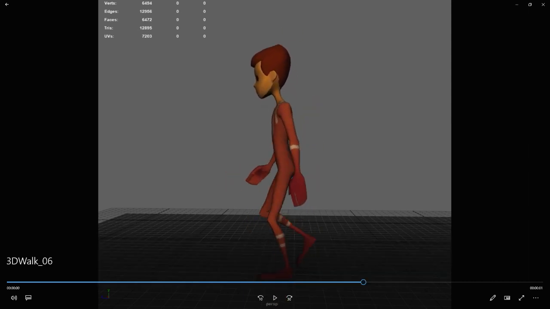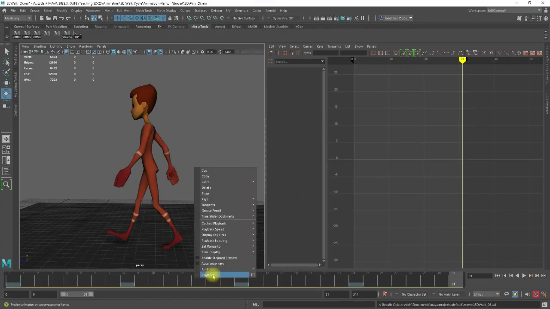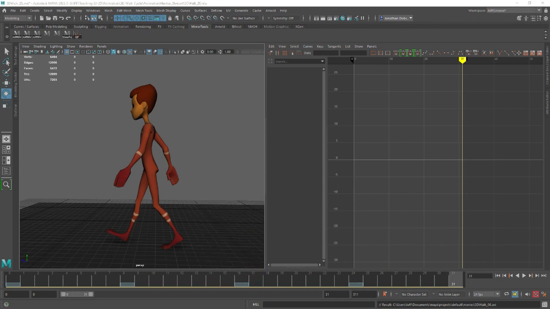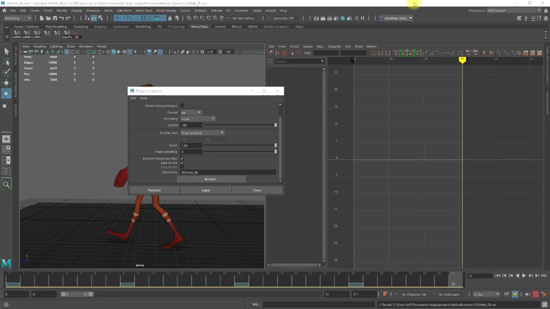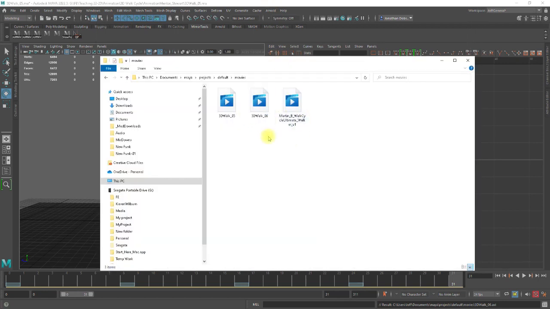Okay, compared to, let's just go and see where this is playblasting to on mine. Browse. So actually this is defaulted to the main area, the main Maya area, which isn't the best thing. But let me just load this up. Bear with me a second. If I can find it. Maya. Projects default. Movies. There we go. So these are my two.